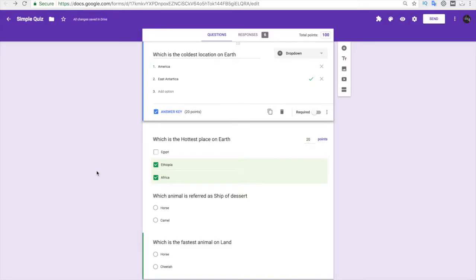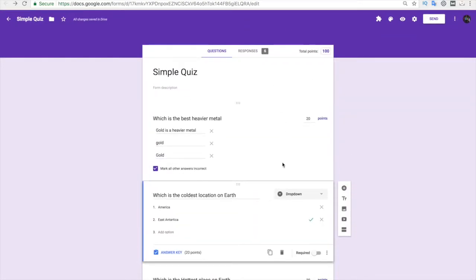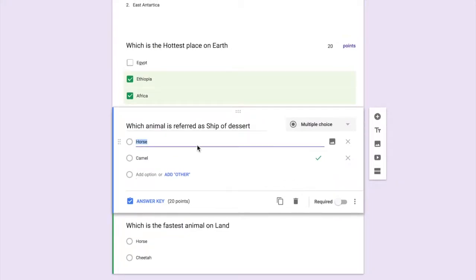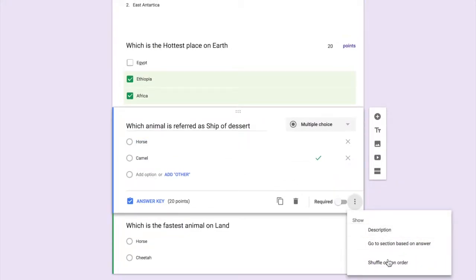Now I'm going to share with you another option available in Google Forms with the help of which you can increase the difficulty for a person to share the answers of this quiz. So here we are in our quiz, and so just select one of the questions, and here when you click this more option at the bottom, you can find the shuffle option order.